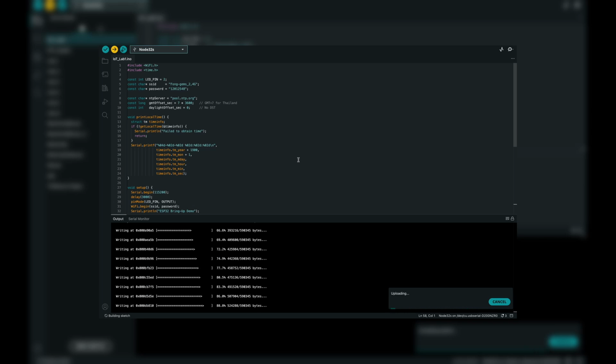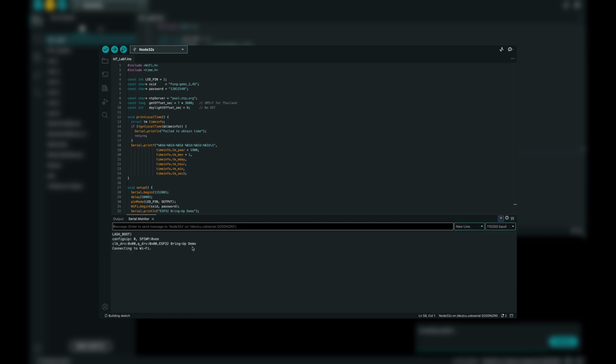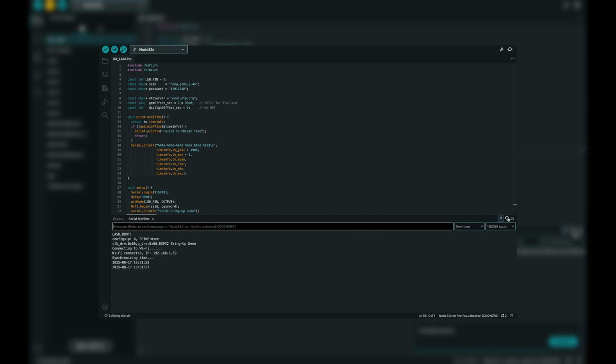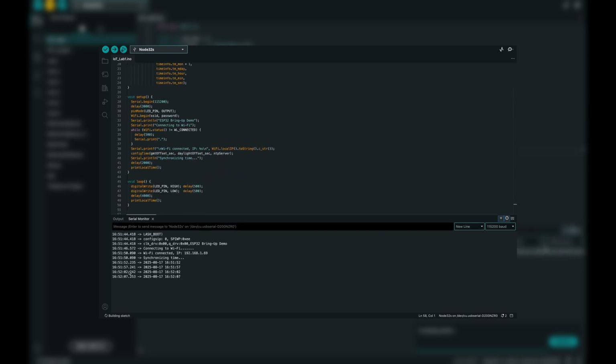And then it synchronizes to the NTP server, and for the last thing, I use the printLocalTime function that I made to print the local time. And this is my final result.